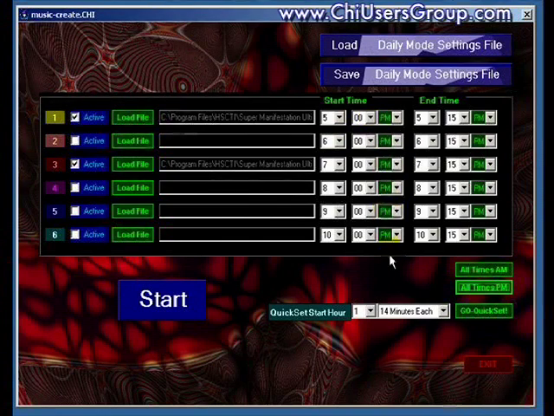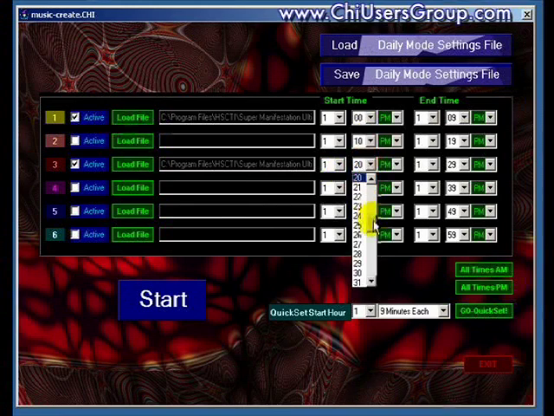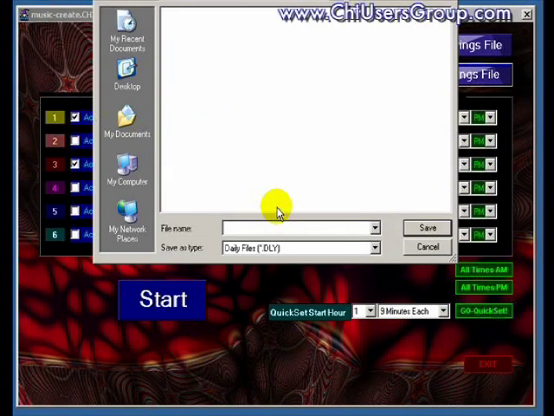There are some very important things you need to take into consideration when you're scheduling your daily mode. As you can see, I'm using some of these buttons to quickly set some of the times, but don't make them overlap. Leave a 2-minute delay in between the time one operation ends and the next one begins. If they overlap, it will cause problems. You have to be responsible with daily mode. Once you've got everything the way you want it, save the file.